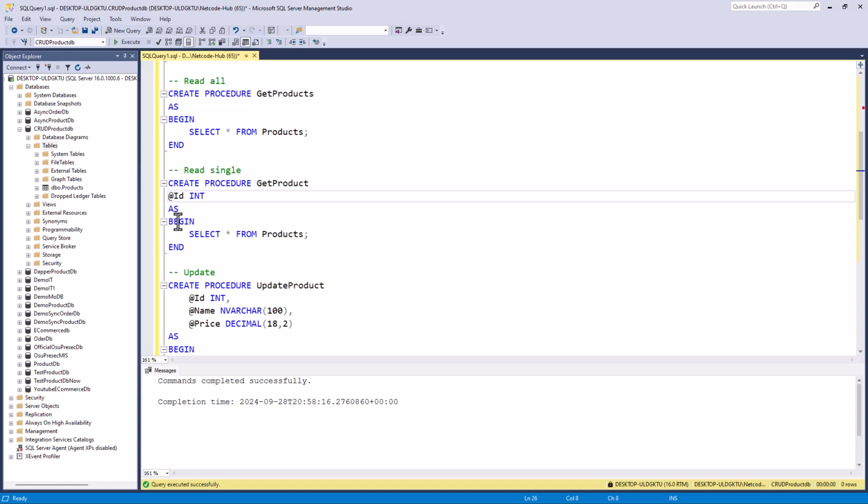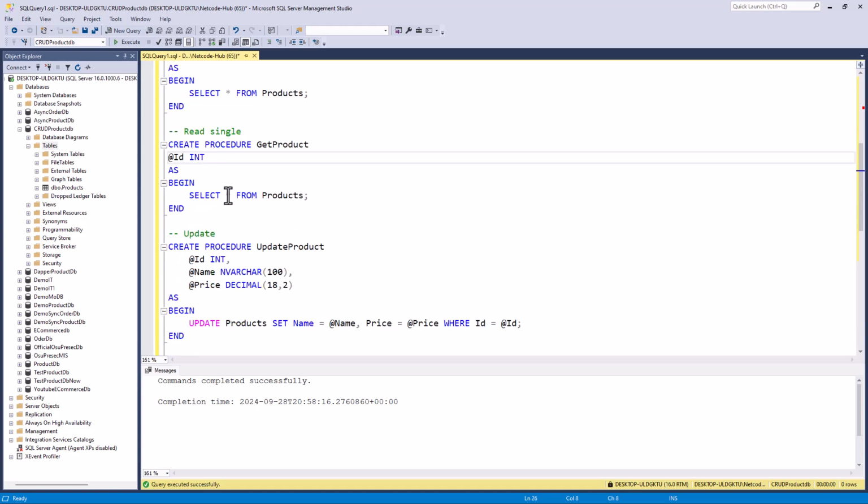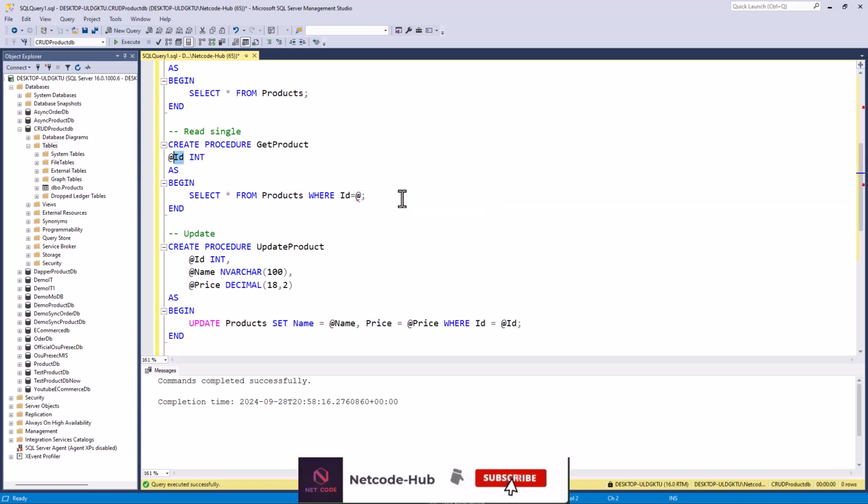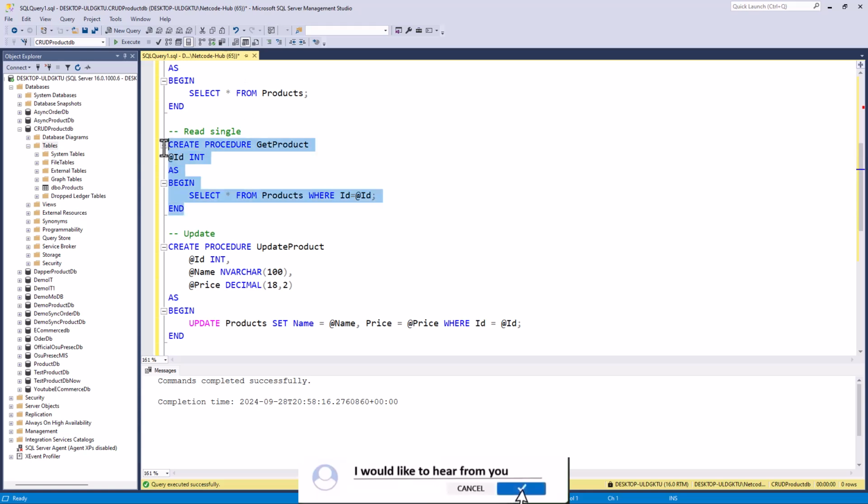Now that we have this parameter specified, we're going to have as begin. So select star from product. Then we're going to say that where, and we're talking about this ID. ID is equal to this ID coming in. So we're going to have access to this ID. And that is all. Okay, so that's for read single. We can also copy this, highlight that, and execute it and have it.